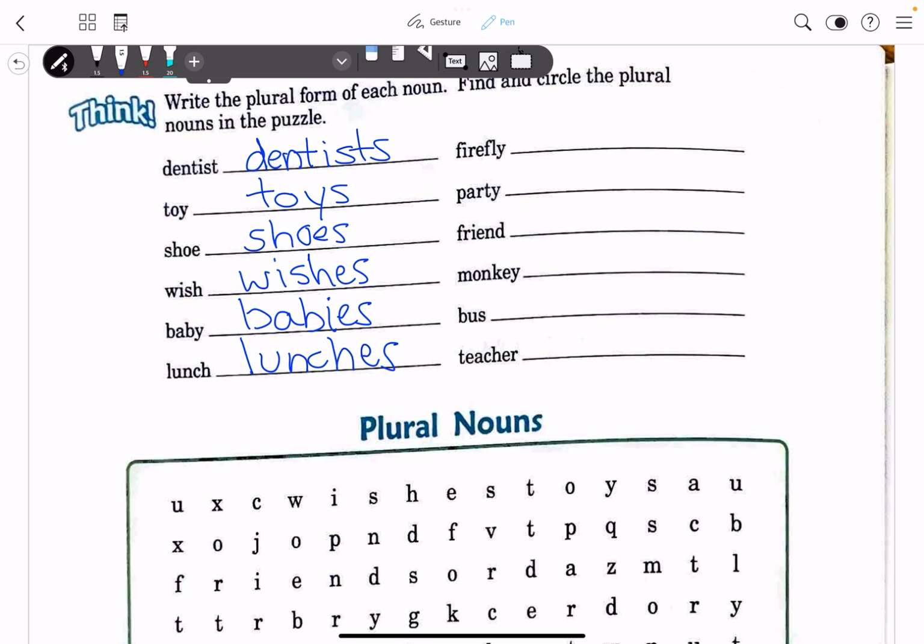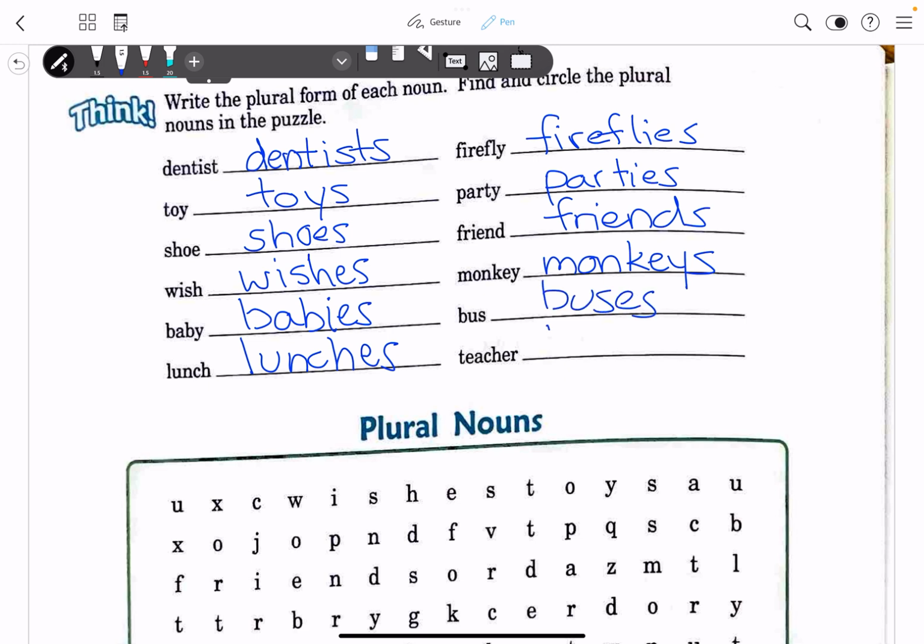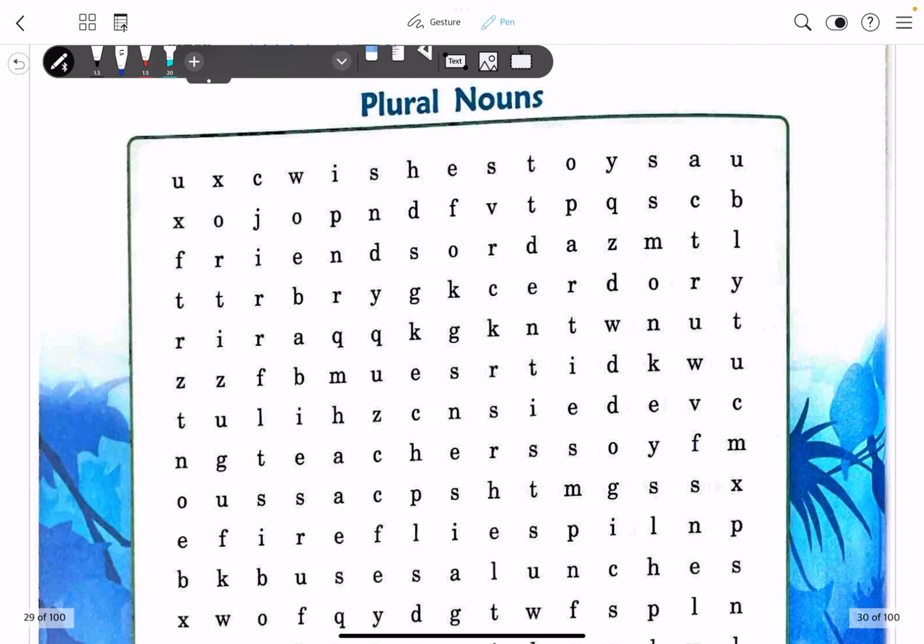Okay, so I did the first row for you. And then pause and see if you can do the second row by yourself. All right, so you should have okay, and then all you have to do is find all of these nouns in the word search, and then you are done for today.